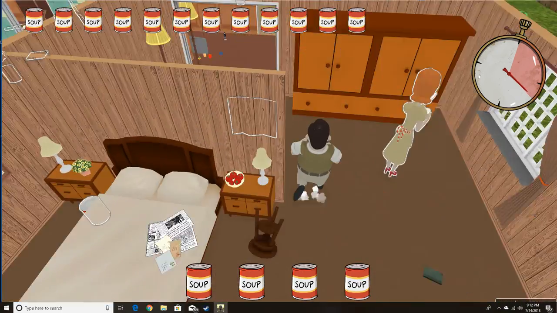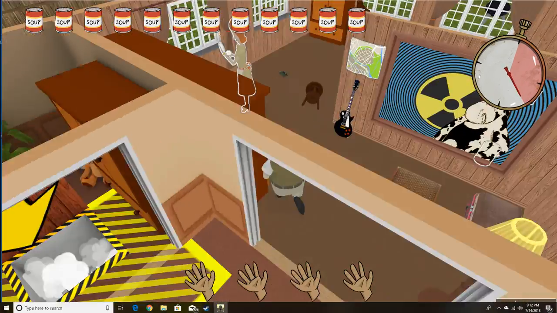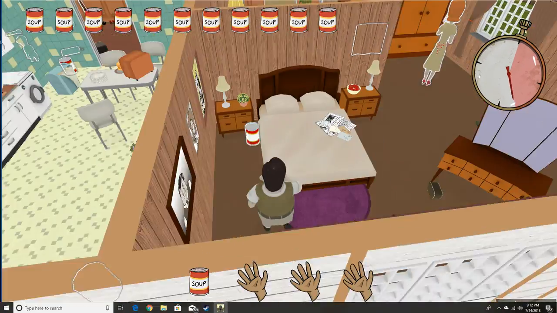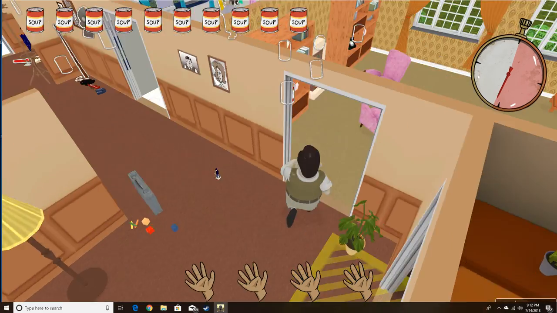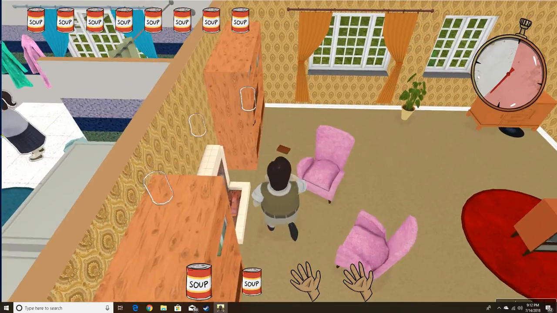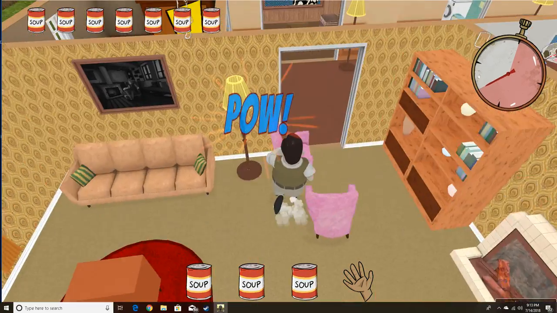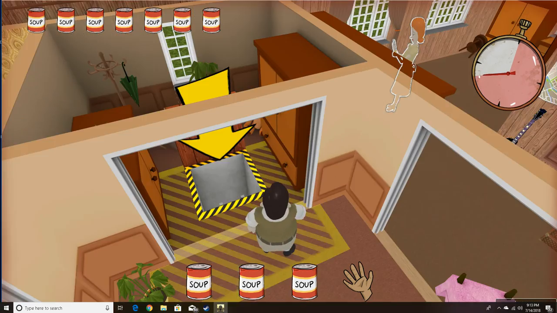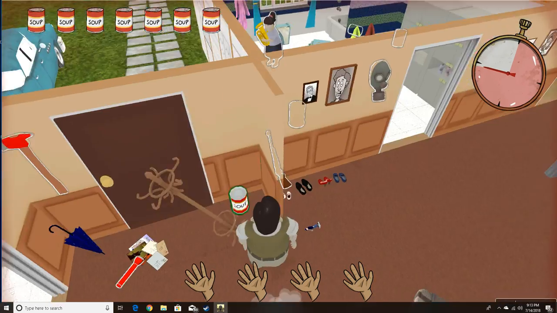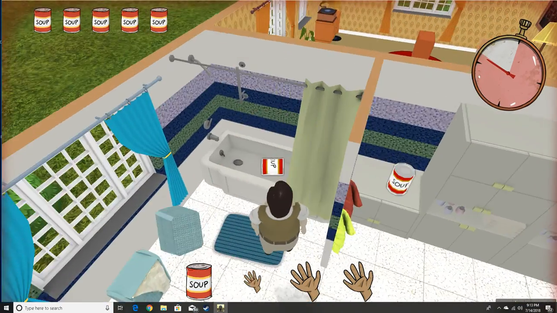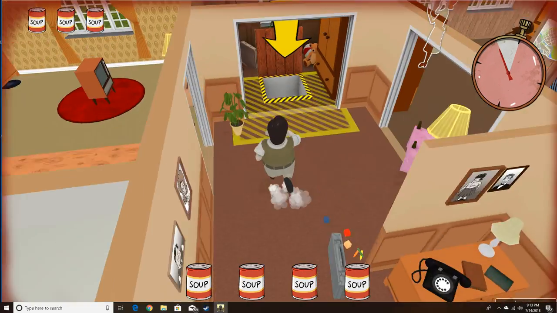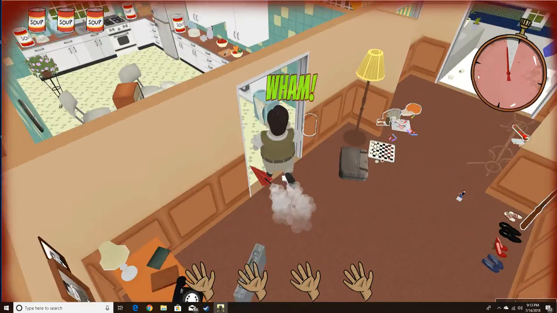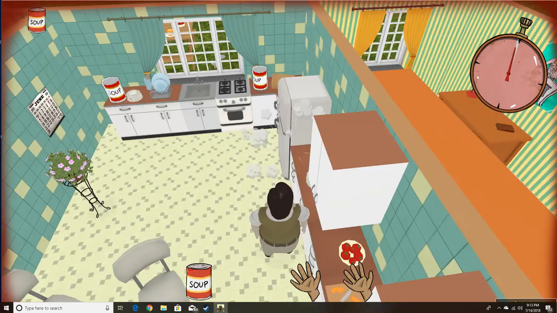Okay, so there's two cans left in this room. Soup. Soup. Soup. Ah, difficulties. Okay, a little bit closer. We were still three away, but this time we had time to get two more.